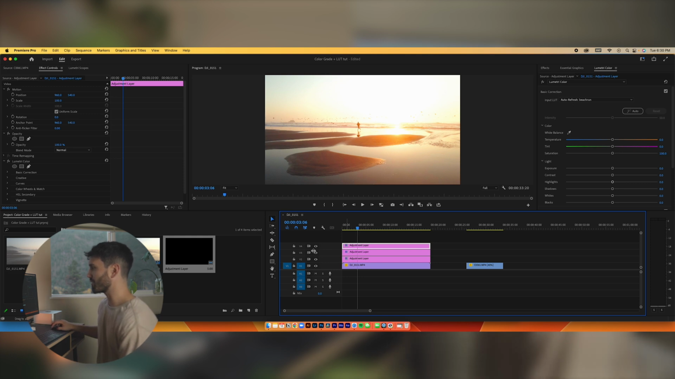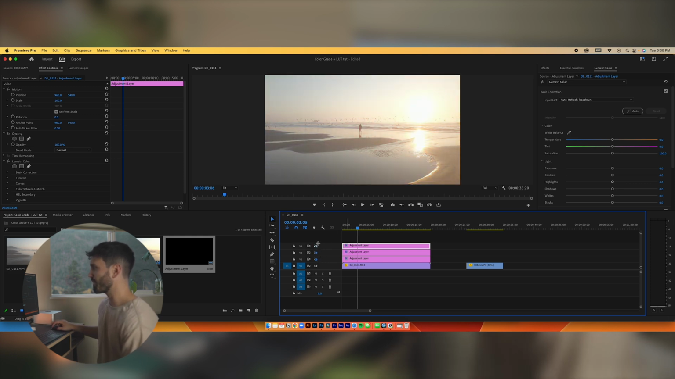Now, if we go ahead and go through the stages of what it looked like before. So the first step was the conversion to S-Log. The second step was basic adjustments. And then the third step was adding your own LUTs.